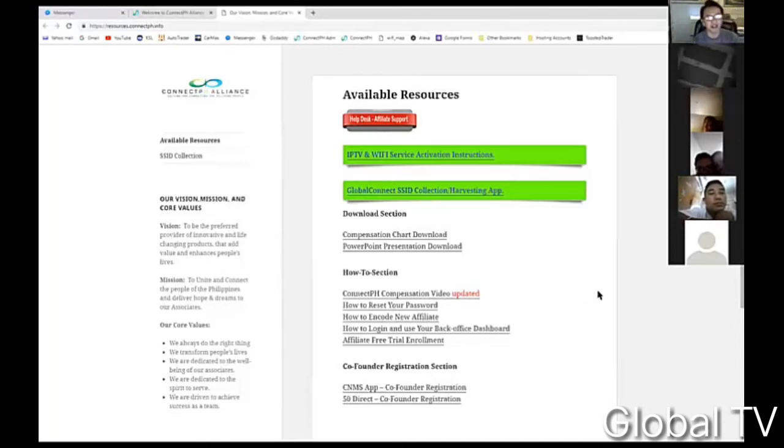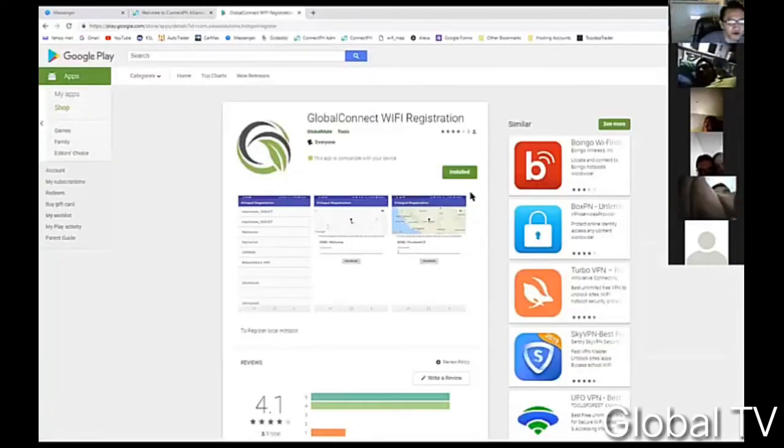We're in the beginning stages of adding more networks, and so right here, this is how you can help right now. This is the Global Connect SSID collection/harvesting app. So you can help us add more SSIDs to strengthen the network by going here. So let's just go there. Let's take a minute or so to go over that. For those of you who want to help us out by adding more SSIDs to our network, this is where to go. Click on that button.